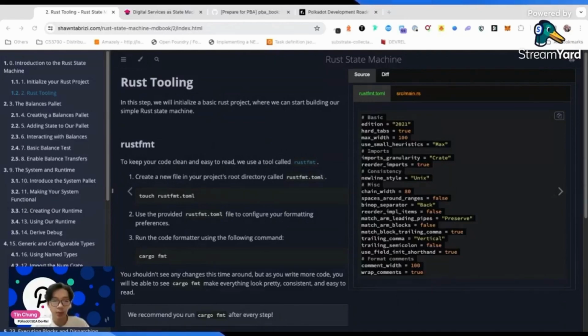If you have experience with the Node.js or JavaScript stack, you may be familiar with Prettier or ESLint. It's basically the same thing. Now we run cargo fmt.